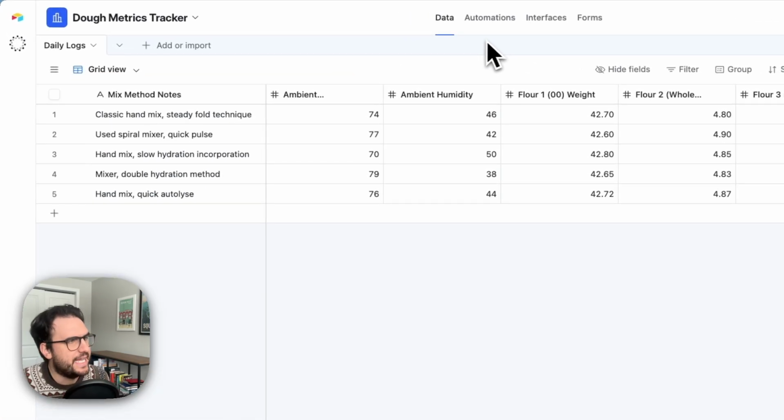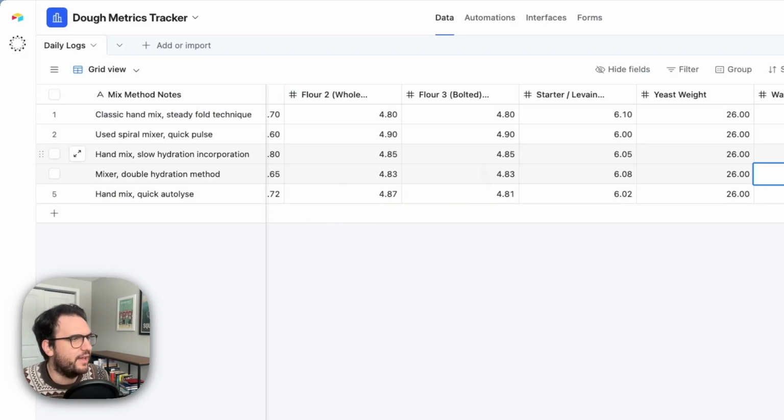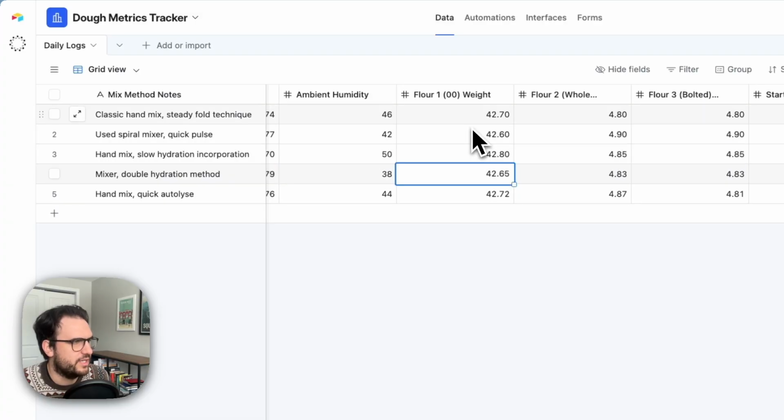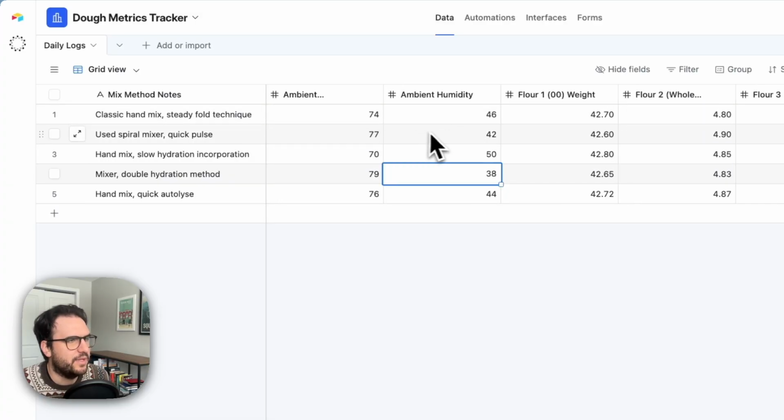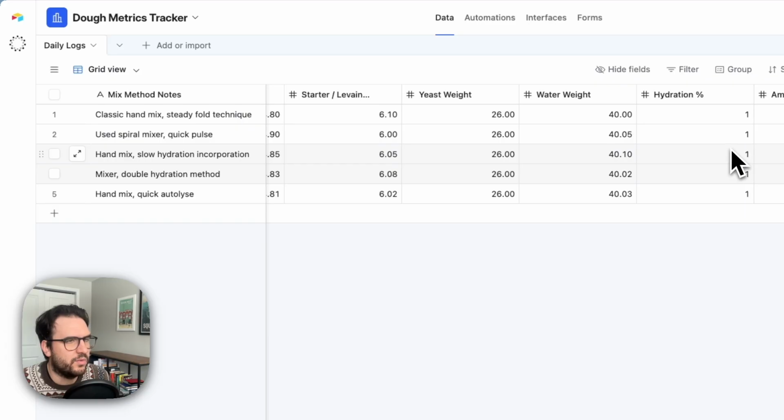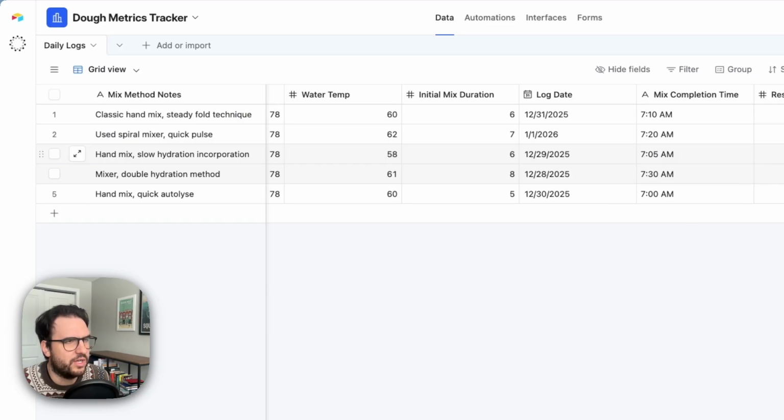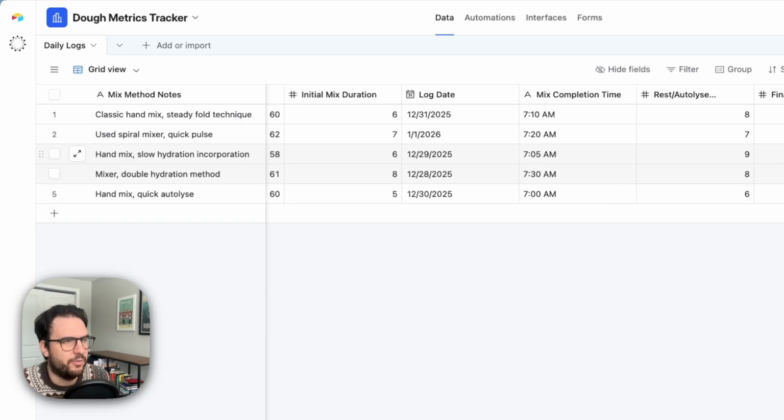So now let's move into the data layer here in Airtable. We've got just one table in this app, which is our daily logs. And each record here is going to represent the log of a given day. And so we have all of these different variables that we're measuring: the amount of different flour, the ambient humidity, starter, weights, hydration, different temperatures, all kinds of different variables that might affect the final output quality.